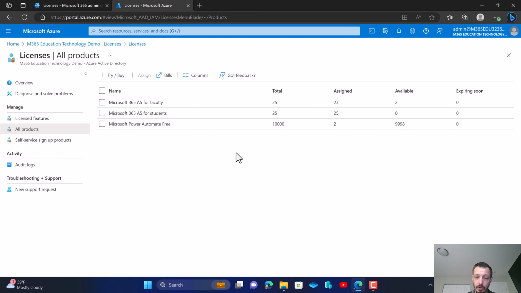Now, I know some of you will have A1 Pro Plus for faculty licenses in here and you just have it set to auto assign. You'll want to move away from that, because not only is A1 Pro Plus for faculty licensing inevitably going away, but it also doesn't include the features for Intune, so you're going to want to make sure that you redo these license assignments.